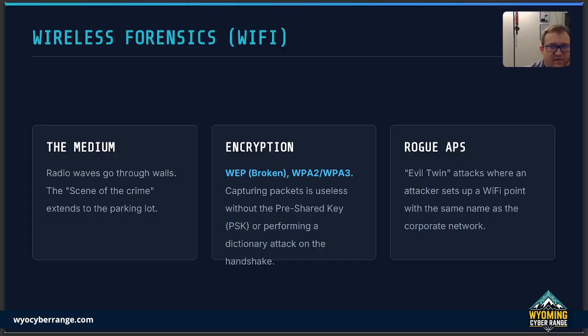Now, wireless forensics deals with a unique medium. We're always going to be dealing with wireless waves here because the big thing here is they can go through walls, and the scene of the crime extends wherever the wireless can penetrate to.